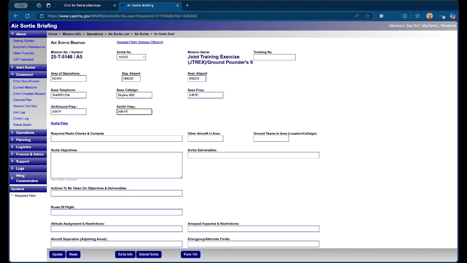Base frequency, input the mission base primary VHF frequency, for example Air 1P. If there is no formal mission base, then enter the standard frequency all aircraft monitor. In West Virginia, all aircraft monitor Air 1P when not on an actual mission sortie. Air to ground and air to air frequencies. Input the air to ground and air to air frequency, for example Air 1P. If there is no formal mission base, then enter the standard frequency all aircraft monitor. Again, that's Air 1P.